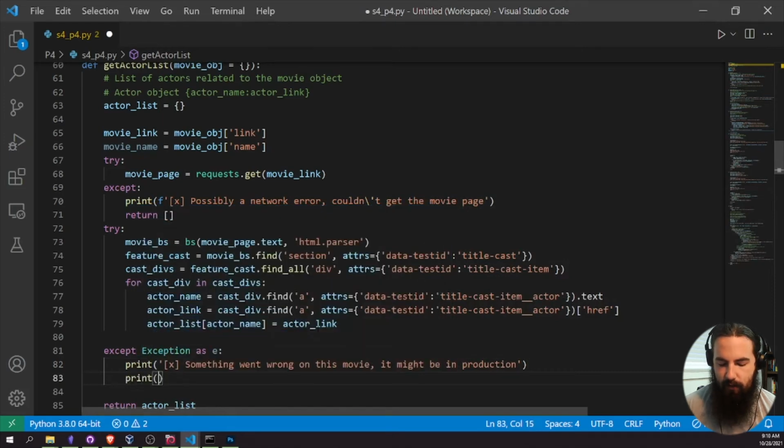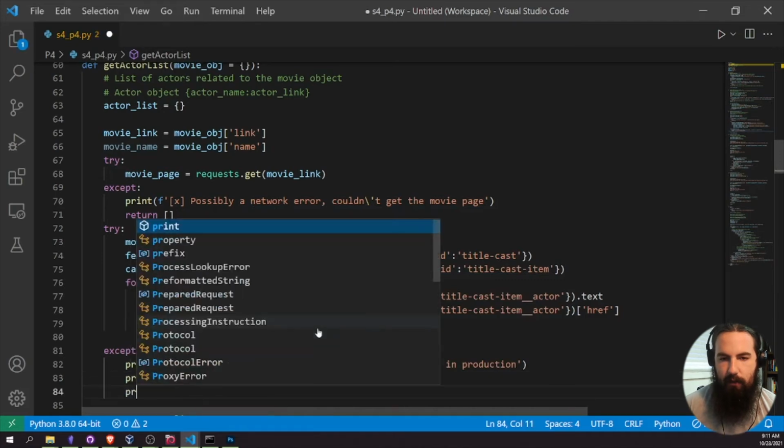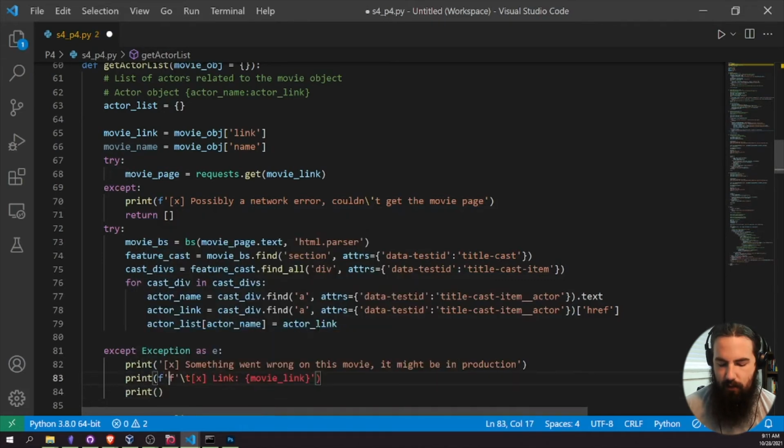I like to throw a tab on these just to say that, hey, this is underneath this line where we say that we got a weird error. So I'm also going to make this an error, and we're going to do link, movie_link, and exception. Oh, what happened there? Tab there. Exception.